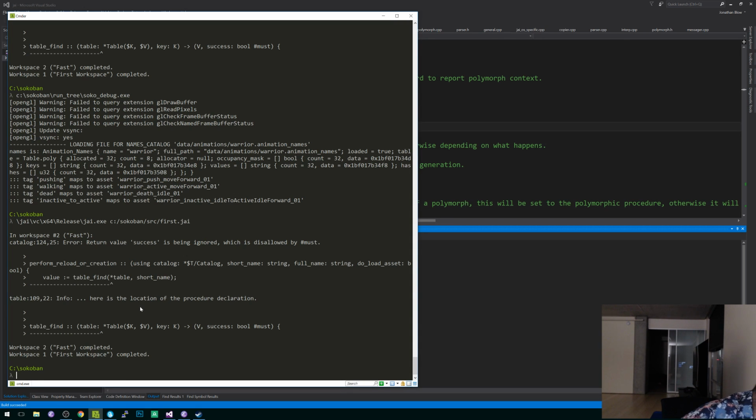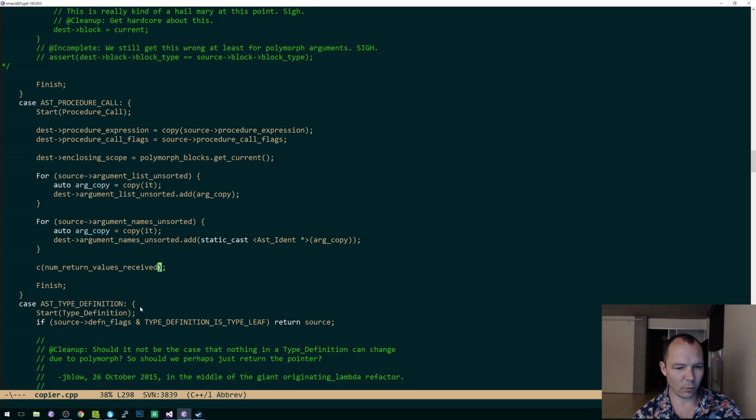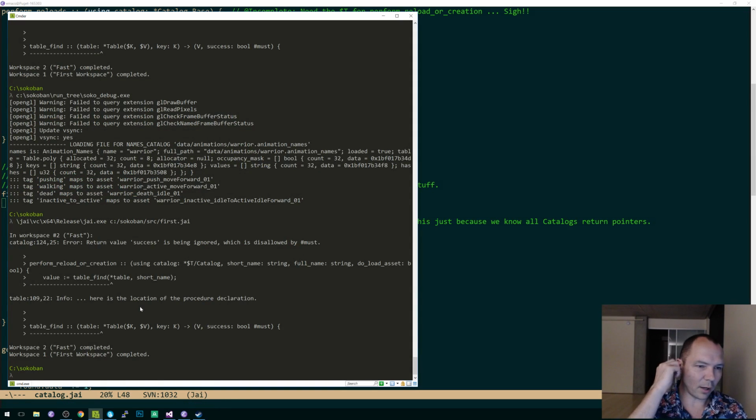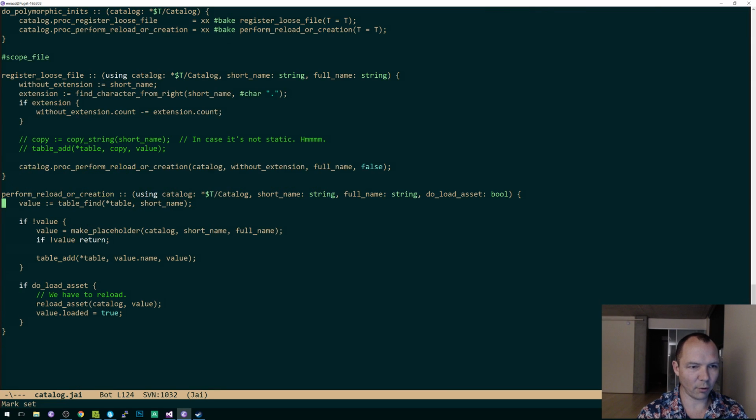Am I sure table find returns 2 values? Yes, you must have missed that part of the stream. Can you ignore middle return values? I don't have a syntax for that yet. You would just define a dummy variable and not use it. Some people have suggested using underscore, like some languages do, and I just haven't done that. All right, let's go back to what we were doing. That was not the worst derail, honestly.